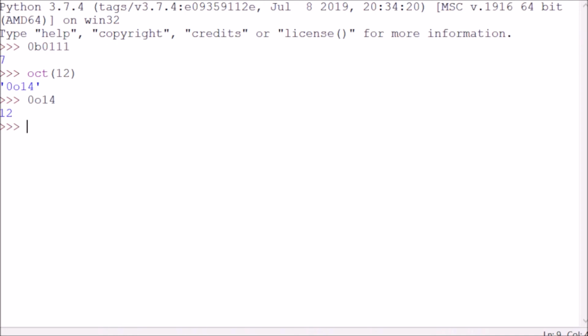Now to convert a decimal to a hexadecimal, we use the hex function, and in that again we write the values. Let's find it for 12 again, and we get 0xC. So 0x tells us that this is a hexadecimal number, and C is the hexadecimal equivalent of 12. And to do it in reverse, let's say I do 0x and maybe 19, and we get 25 as the answer, which is the decimal of 19.